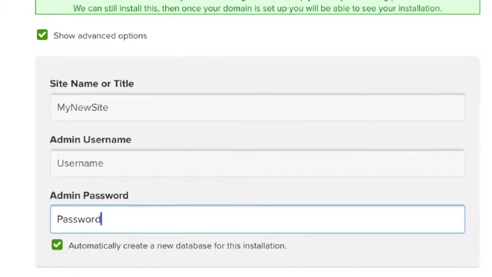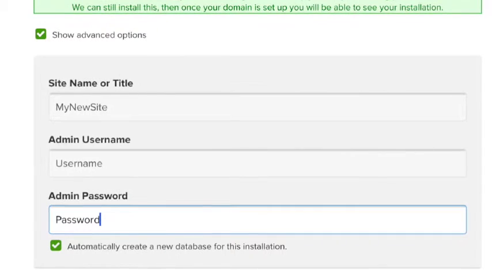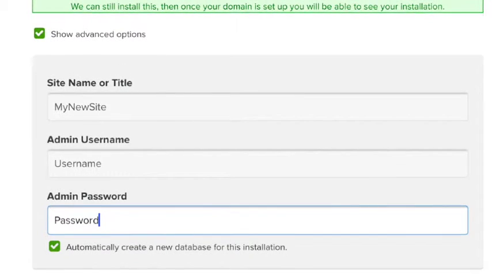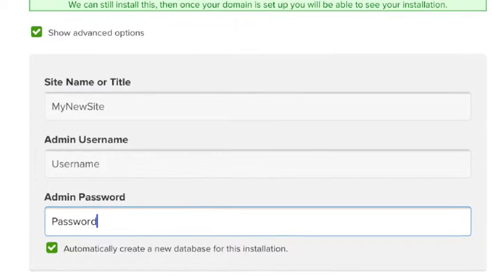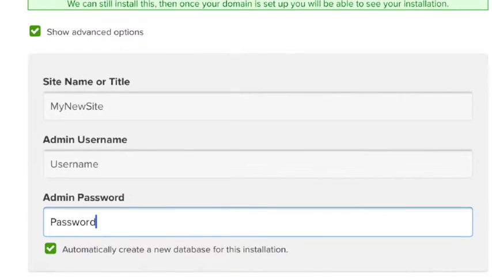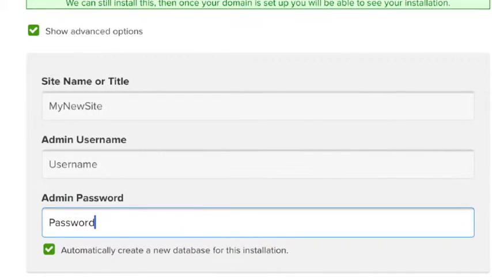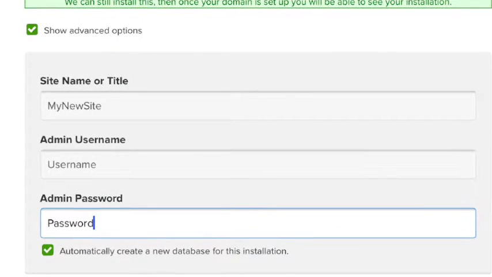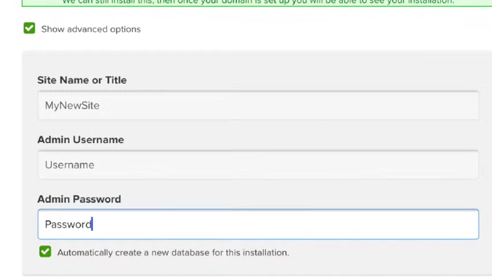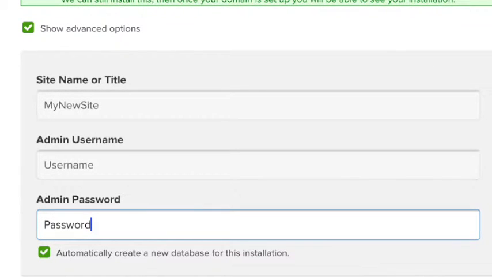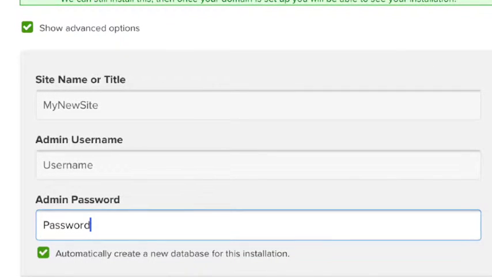Also, you want to make your password complex. Try using a combination of capital and lowercase letters, numbers, and symbols. You want somewhere between 7 and 12 characters because you want to do everything you can to prevent a hacker from getting into your site and destroying everything that you've worked to build.